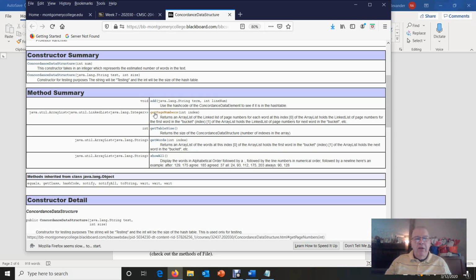create the method called get page numbers, but it actually takes as an argument a line number, and it says index is the name of it, is the parameter. That's basically the line number that the word appeared on next.